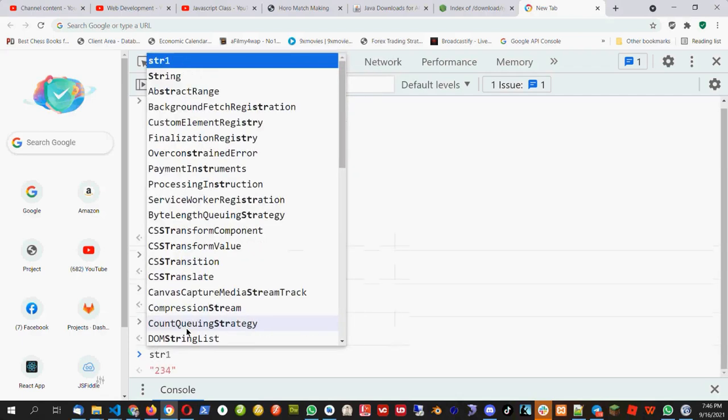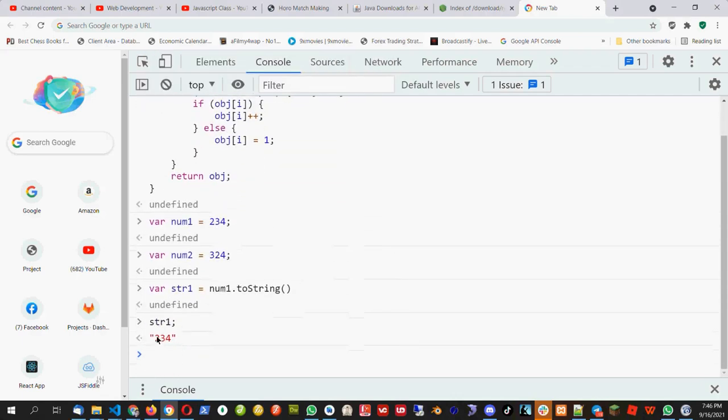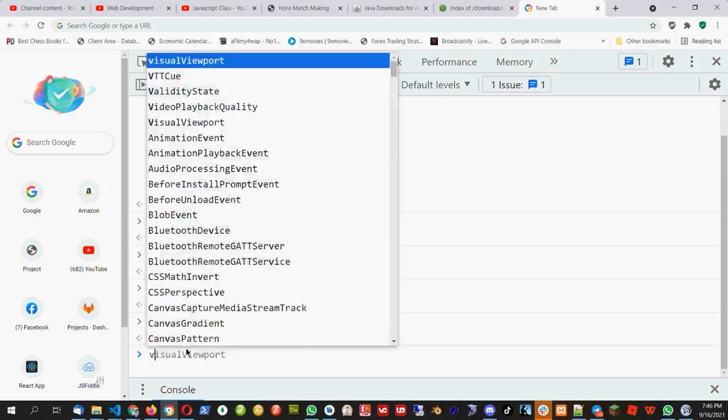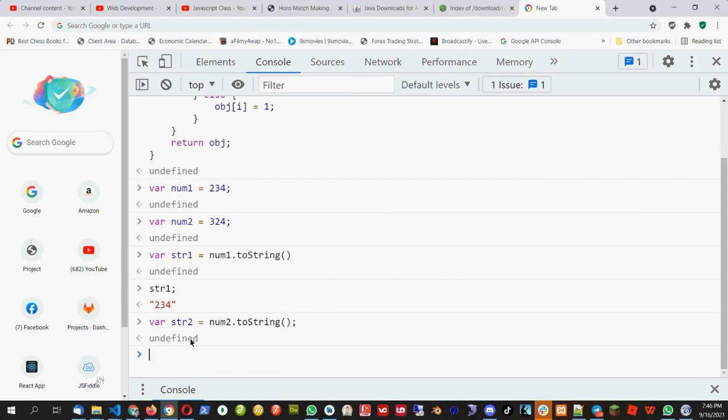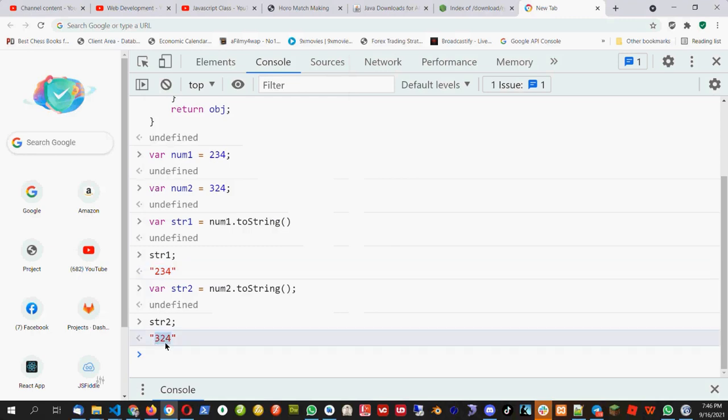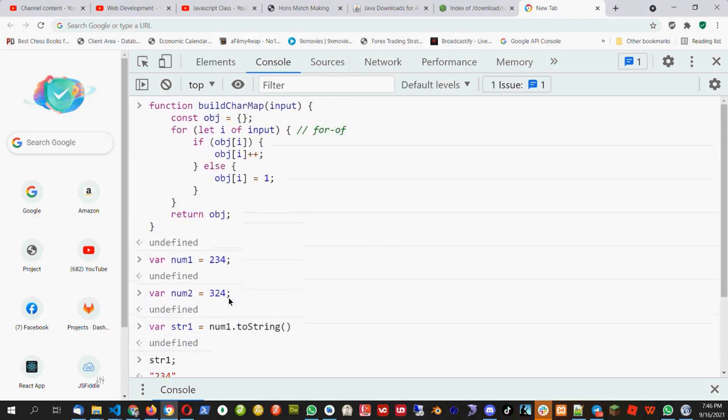When I say toString, if I check str1, it is in the string format now. Let me create same thing for the number 2. So in most of the problems, numbers are converted into the string because many of the inbuilt functions are with the string, which are not available for the numbers. So I will put 2 also. This is also 2 will be the string. So both are now string. Now I'll take these two strings and go further to build the char map.